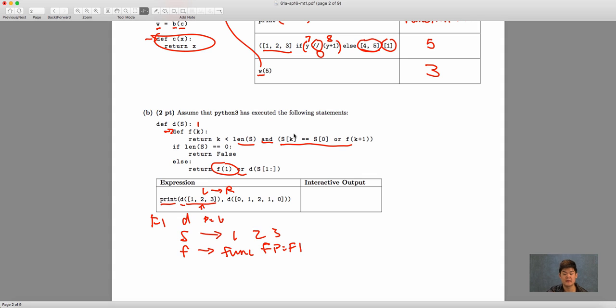Well, left to right. Is s of 1 equal to s of 0? That's not true. Or, so this is not true. Or f of k plus 1. So k is 1. Now let's do a function call to k is 2. 2 is less than the len, and is s of 2 equal to s of 0? That's not true as well. So let's do f of 3. f of 3, 3 is not less than the len, so this will return false. So this whole thing will return false.